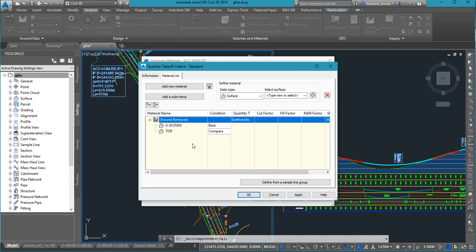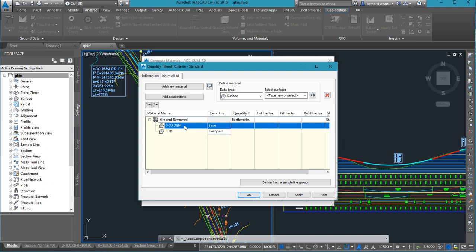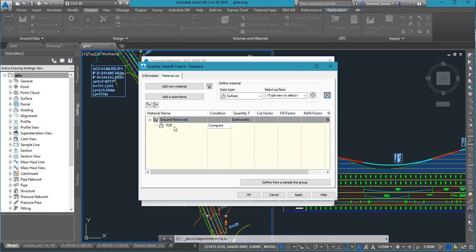Now I want you to expand the Ground Removed. Expand and you have something like this. Do you have something like this? Now I want you to delete the surfaces that are there. These are not the surfaces that we are using. This is based on the template. So remove the 0 to 30 DGM. You also use the same button to delete. The top also delete. You are left with only Ground Removed.